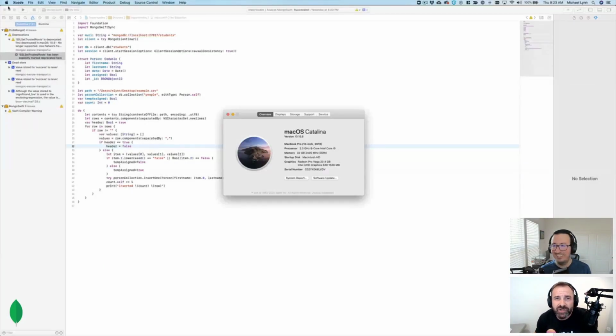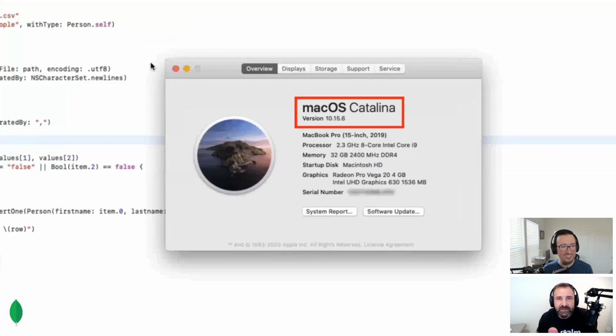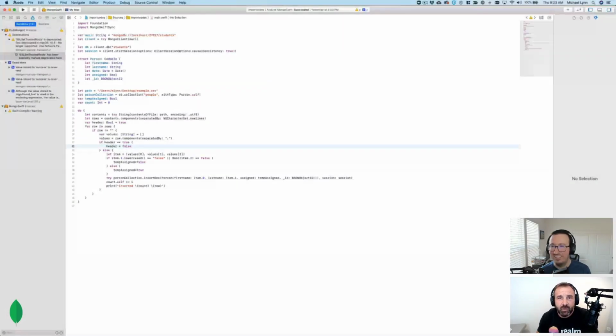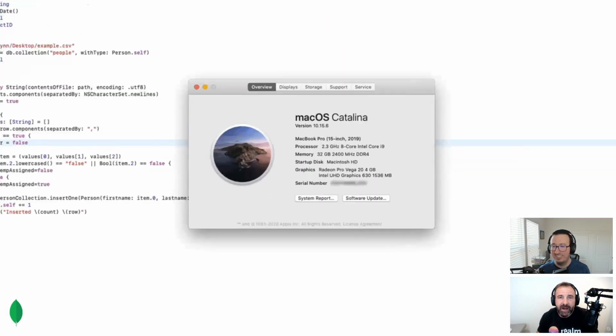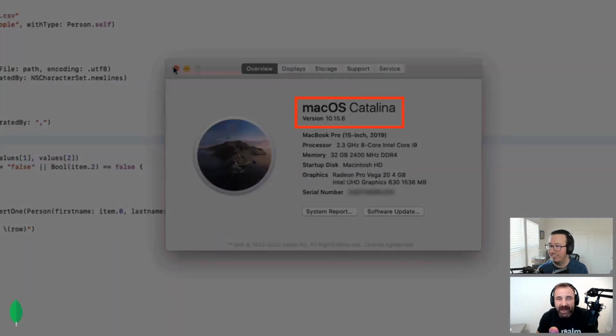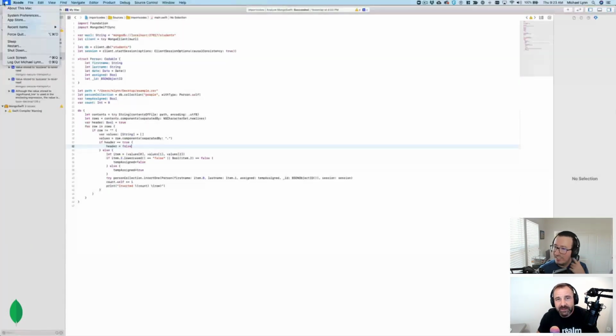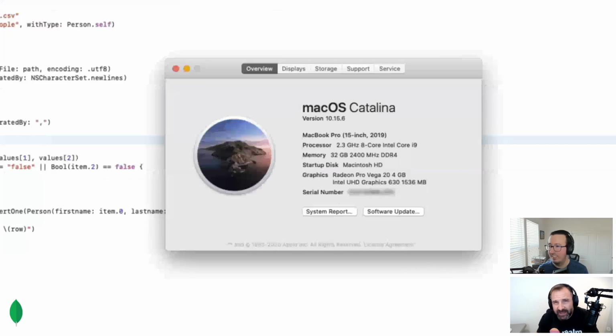If you want to check the version of your OS, the way to do that is to find the Apple in the upper left-hand corner of your screen, click About This Mac. You're going to want Catalina, at least for today. If you happen to get it working on prior versions of macOS, let me know.